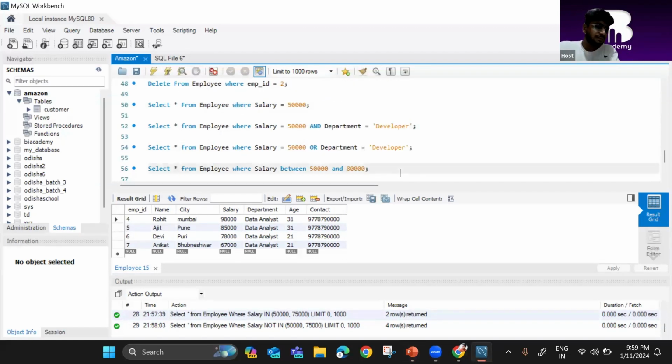Now there are two more clauses remaining, that is ORDER BY and GROUP BY. We'll be doing ORDER BY and GROUP BY tomorrow.